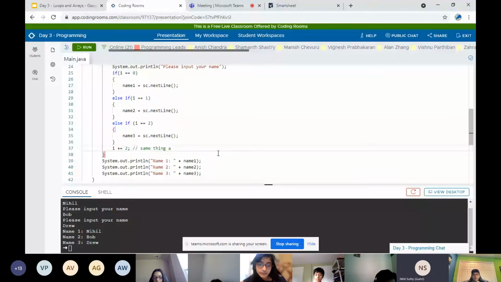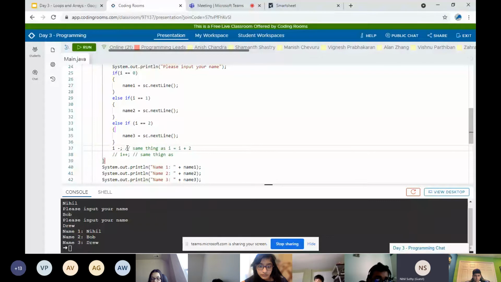Also show them how to decrement. Oh yeah, if you guys want to decrease by a certain number, so let's say you want to decrease by like 5, right? So you can do i minus equal to 5. And it's the same thing for multiplication too, like i times equals 6.